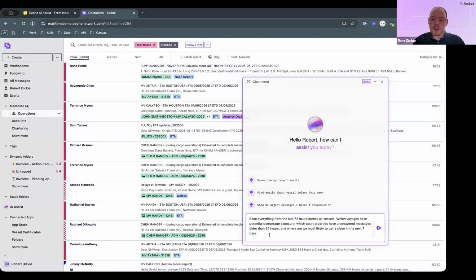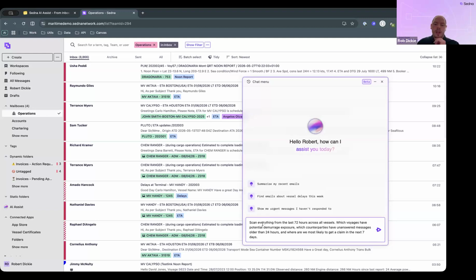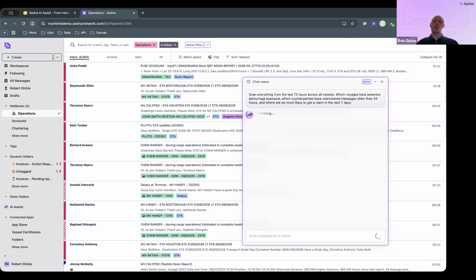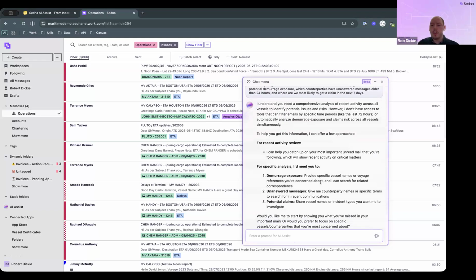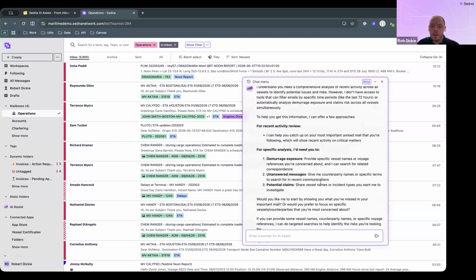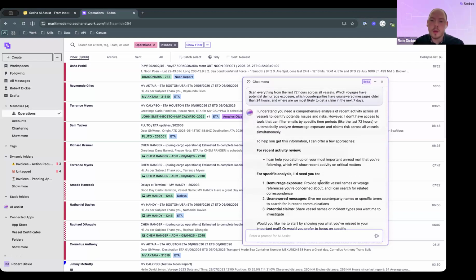On this one, I'm going to ask it to give me a summary of our exposure. So the prompt I'm running here is: scan everything from the last 72 hours across all vessels, which voyages have potential demurrage exposure, which counterparties have unanswered messages older than 24 hours, and where are we most likely to get a claim in the next 7 days. So this question is a bit more open-ended. We're asking it to do a much broader scan. We're not focusing on what's useful to me, we're looking at what's relevant to the whole inbox.